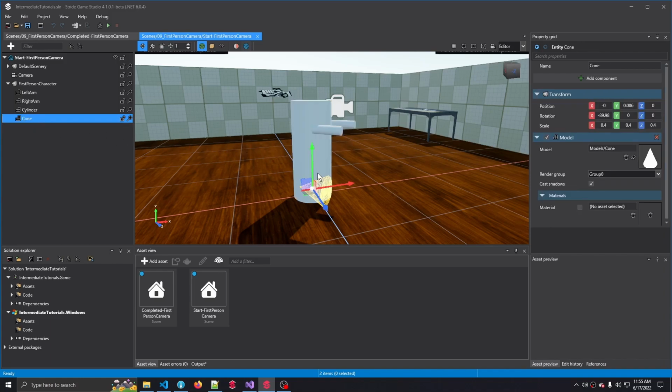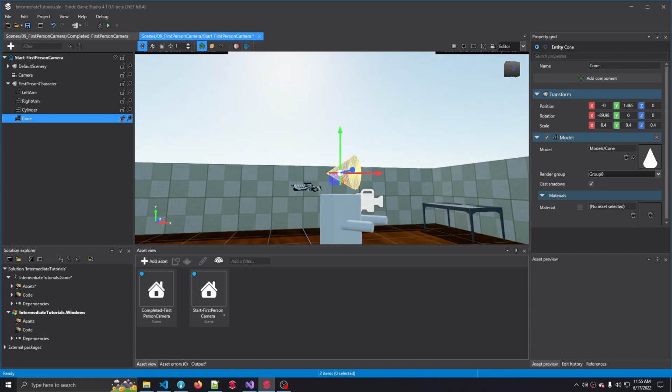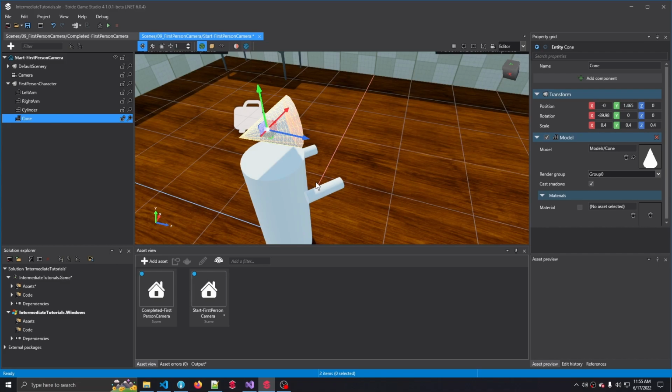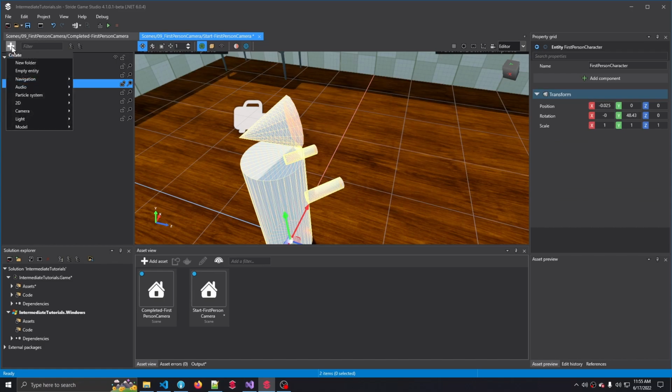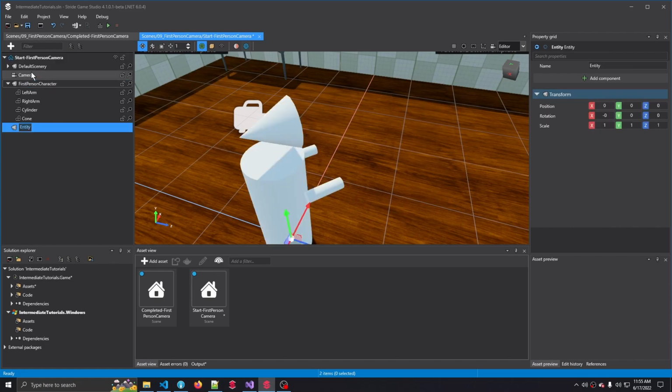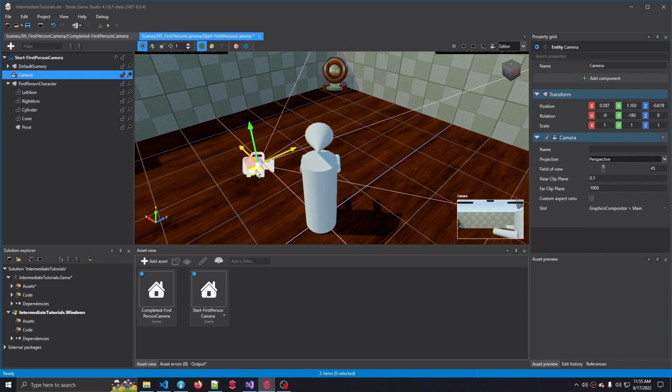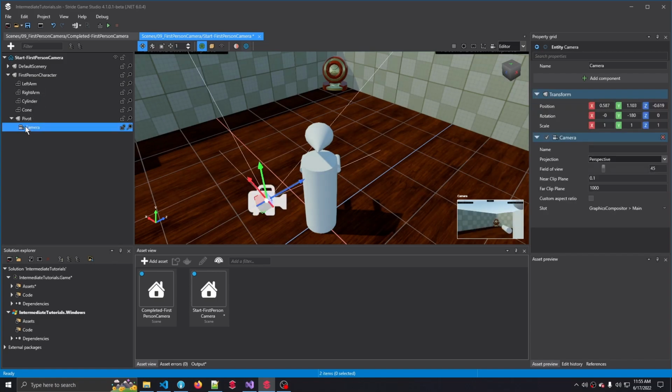And finally, we also have this cone, which is going to represent the direction our camera is looking in. And let's first talk about how we're going to apply camera rotation to a first-person camera. So for this first-person character, I'm going to add an empty entity, and this is going to be called pivot. Let's add that to the first-person character as a child. And as you can see, the camera is currently positioned outside our first-person character, and I don't want that. I'm going to position it underneath the pivot itself.